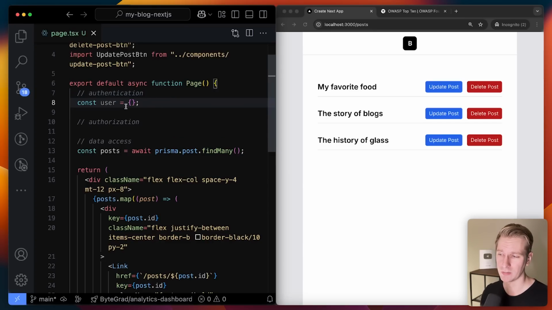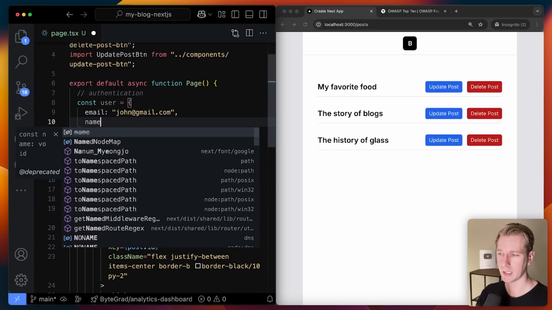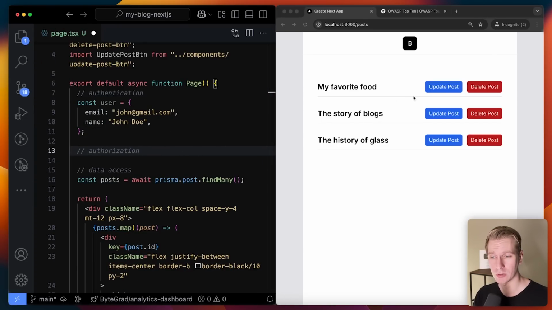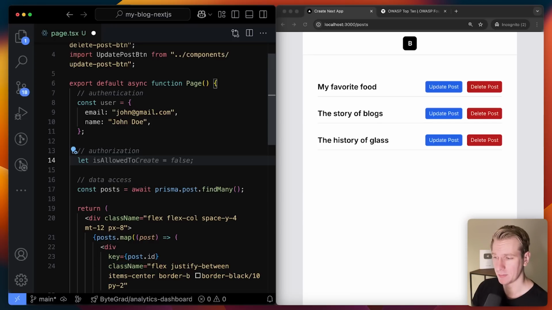Authentication basically will just give you a user object, right? So the user may have an email, they may have a name. It's just proving who they are. It doesn't mean that they suddenly should be able to update posts or delete posts. So typically after the authentication step, you have an authorization step. So here we need to decide if the user is even allowed to update posts.